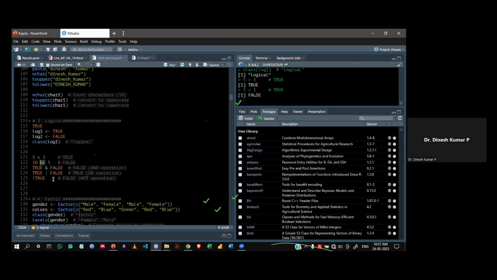This double equal to represents equality. 10 is equal to 5? That is the meaning. Is 10 equal to 5? No, it is not, so it shows false. In case I give 10 here and run it, it will say true, because these two numbers are equal. So this double equal to represents equal to.